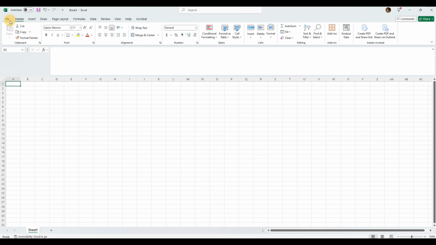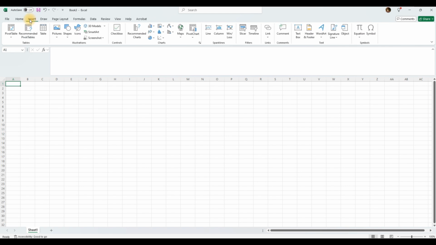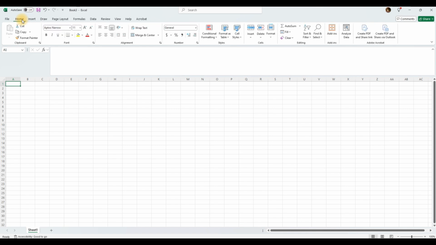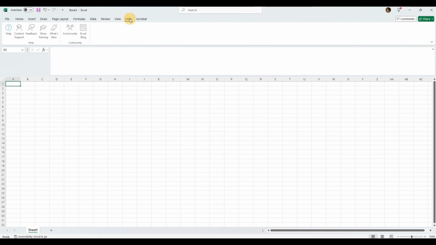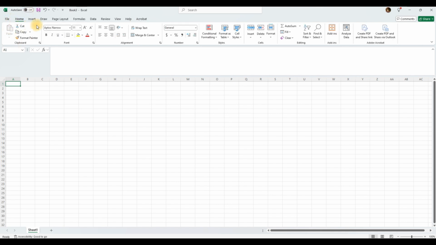This top part shows the different options in the menu. This part is called menu options. If we click on each menu item, it gives the different options available under that menu. For example, Home, Insert, Draw, Page Layout, Formulas, Data, Review, View, Help, and Acrobat. And these are the different options available under each menu. This is called the cell reference, I will come to that soon, and this is called the formula bar.